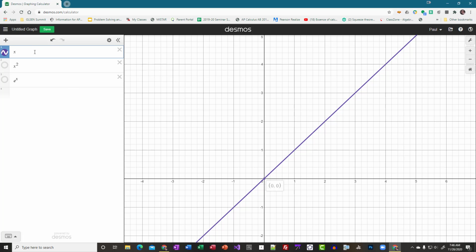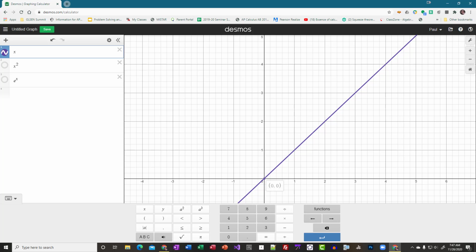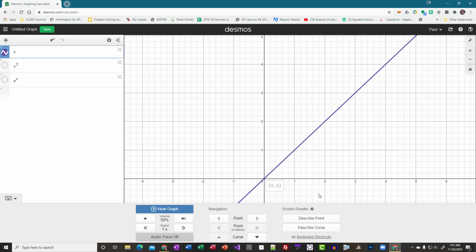So here we have a very simple graph, y equals x. Notice that in Desmos we don't have to write the y equals if we don't wish to. We can just write the x and we get a straightforward graph. But that's a little sidebar. At any rate, if you open up the keyboard, you'll notice a new button, this speaker button. If you press that speaker button, you get a menu, the Here Graph menu.